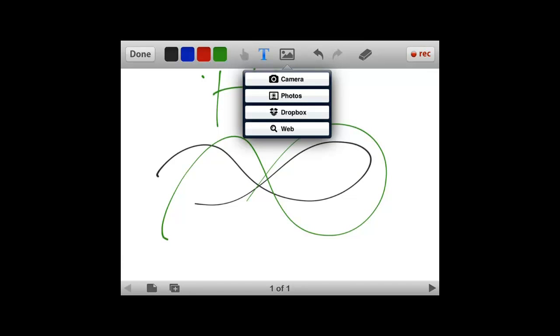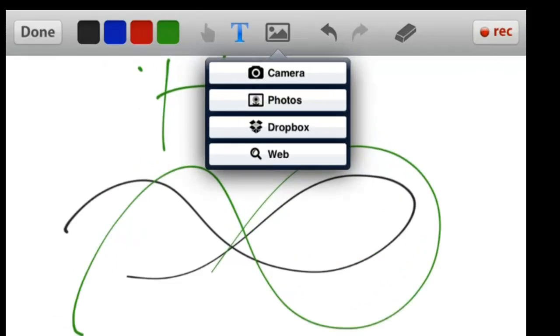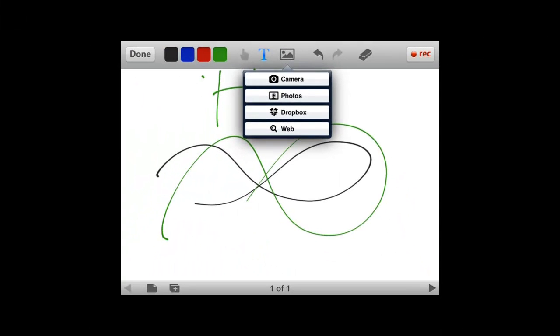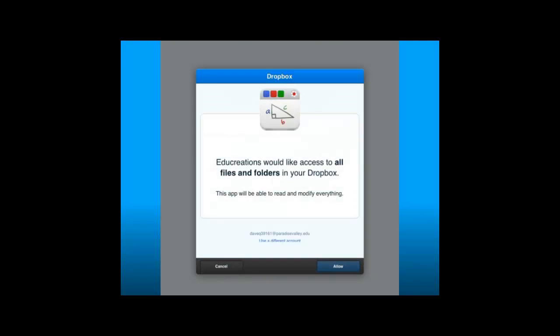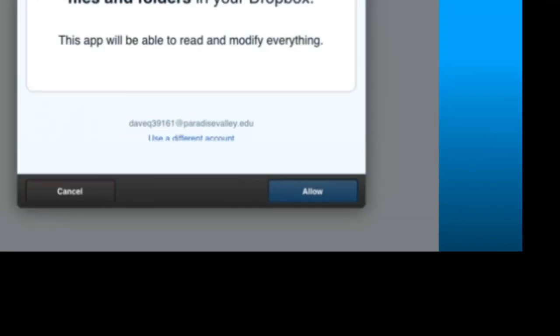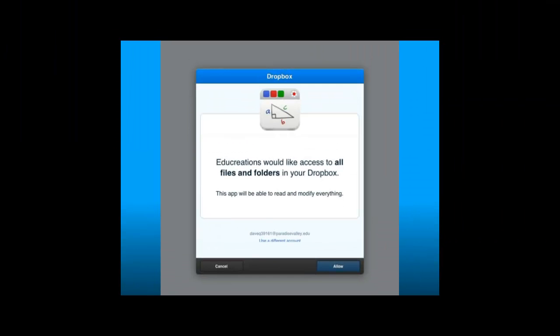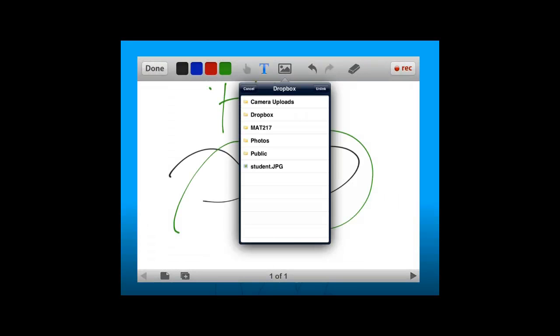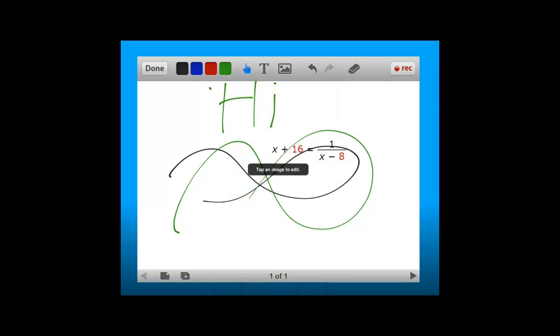The way you get a picture into the system is your choice. You can take a camera picture with the iPad. If you have a photo saved on your iPad, you can bring it in. You can bring something in through Dropbox, which is my personal preference. So what I'm going to do right now is, you'll see I've already installed Dropbox on this tablet, so now it's just asking for permission to access it. So I'm going to say allow, and now I have access to everything that was on my Dropbox on this iPad. So what I'll do is bring in my little student work here, and you can see I have it.